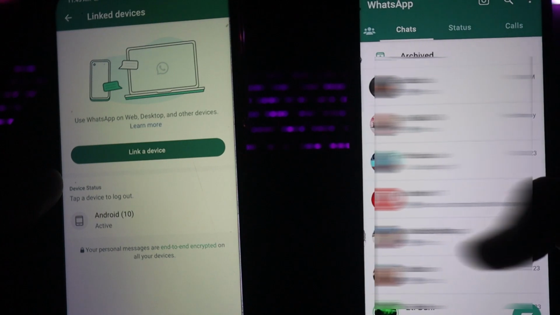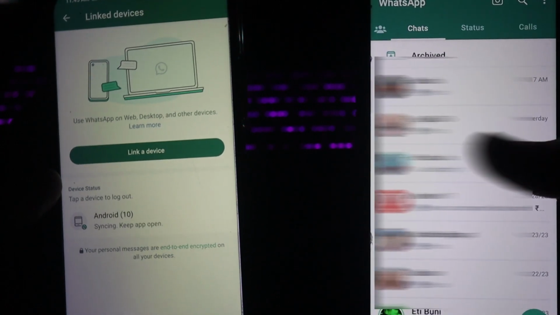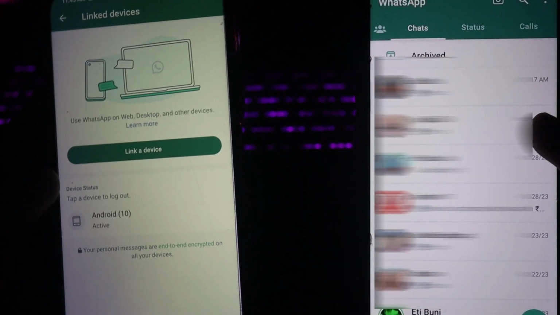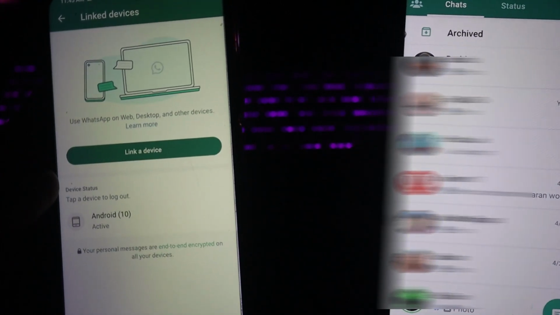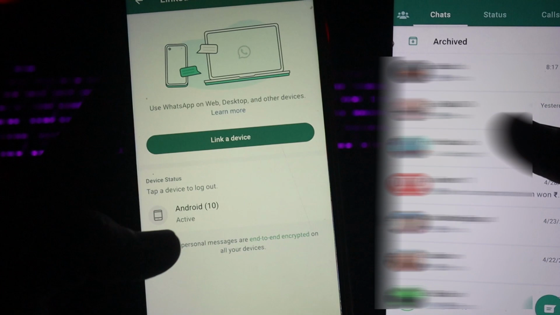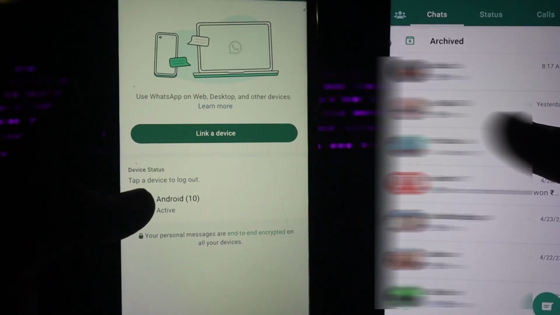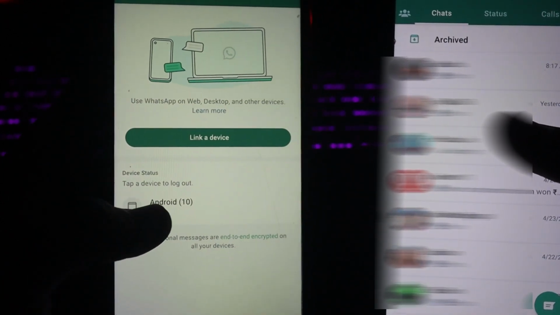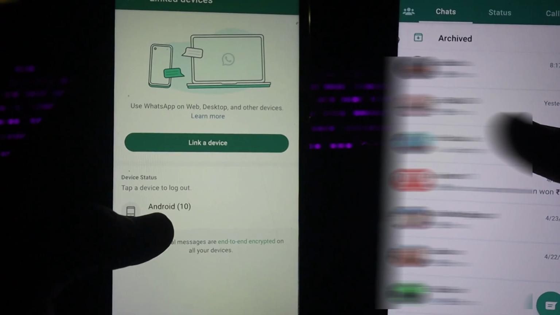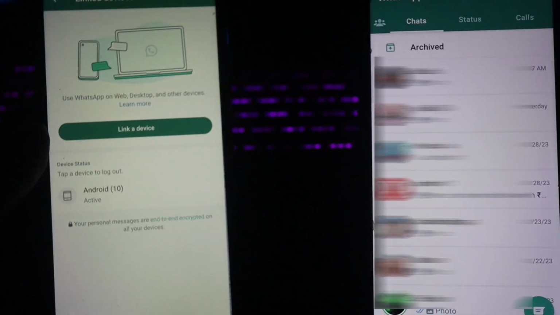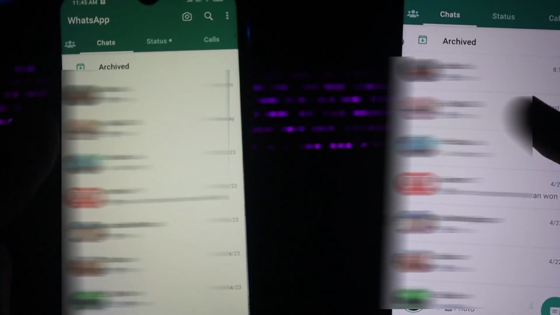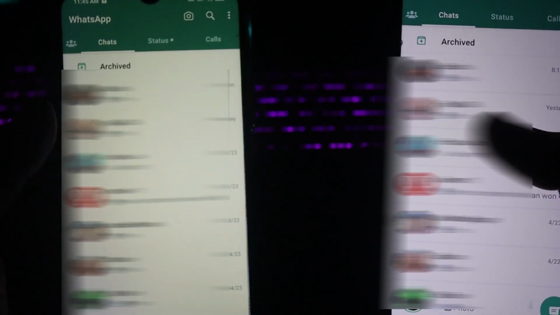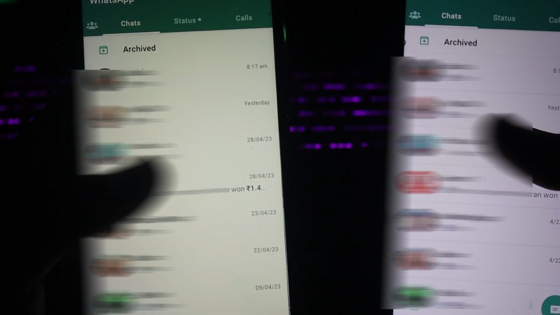So I think by now you will know that this feature is similar to WhatsApp Web, but the UI and how you are doing it is just a little bit different. Now once you are logged in, you can see the device status. Tap the device to log out. So you are now logged into another Android device, and you can see the status from here. And as you can see, all of my contacts are right here, and I can chat with them with great ease, as I can do on this device.